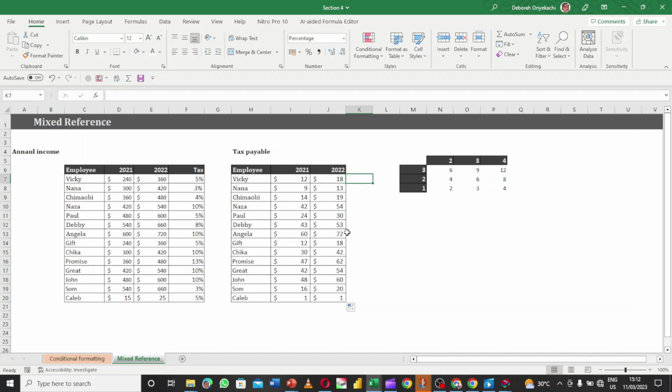Alright, so this is a perfect example of how you use mixed cell referencing in Excel. In mixed cell referencing, you are locking a column or you are locking a row, and you do this by adding a dollar sign before the column or before the row, as opposed to an absolute reference where you add a dollar sign before the column and also before the row.